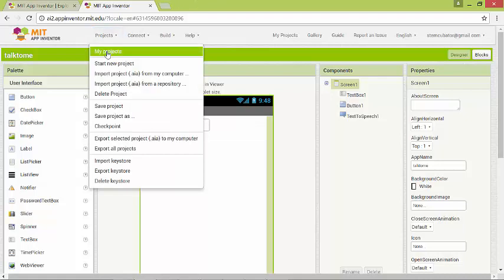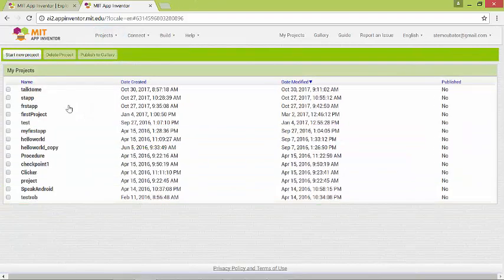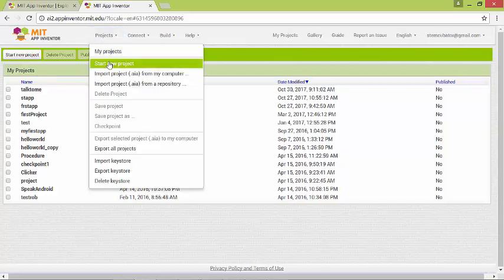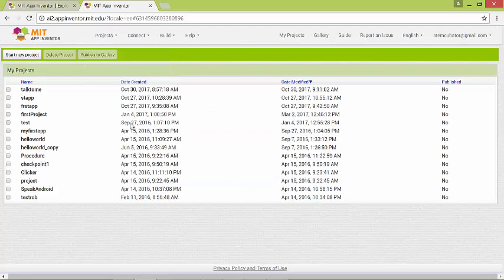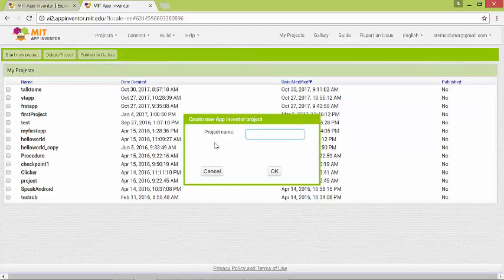Here, if you go to projects, if that page disappeared like mine just did, make sure you click on projects and go to start new projects, or you can just click right here where it says start new project. So today we're going to make an app that talks to you. We'll call it talking app.